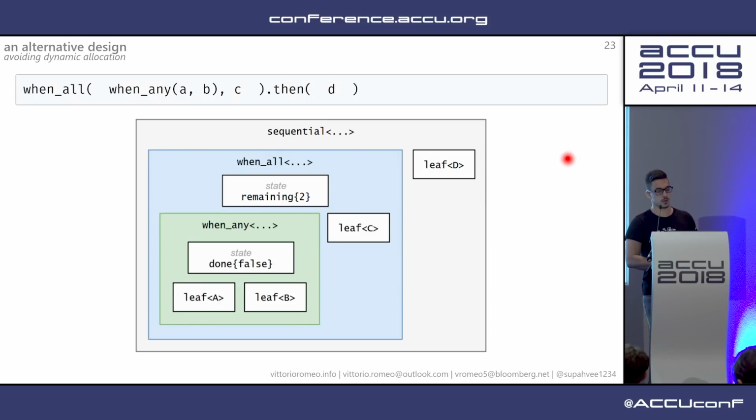This is a slightly more complicated example. We could have a when any, A and B, and when all of that when any and C, then we execute D. So you can see this can be nested arbitrarily. When any might use a Boolean to know whether or not any of the leaves is done. When all will have its own counter and the other leaf, and the sequential will have the entire when all computation plus the leaf that's the continuation. So everything will be on the stack, a very big object containing the state that we require.